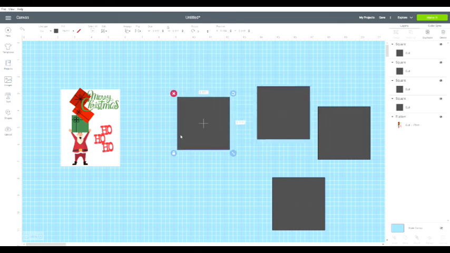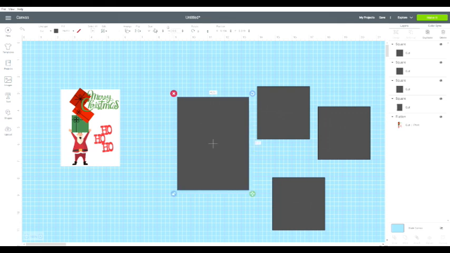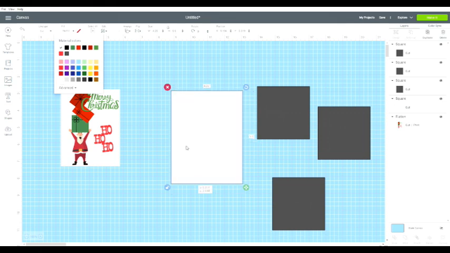Okay, I'm going to start by making this my A2 size card, which is 4.25. I'm sorry, I have to change my glasses because I can't see the computer screen. And then the height is 5.5. Okay, and we're going to make this one white. And so now we know what we're starting to work with.